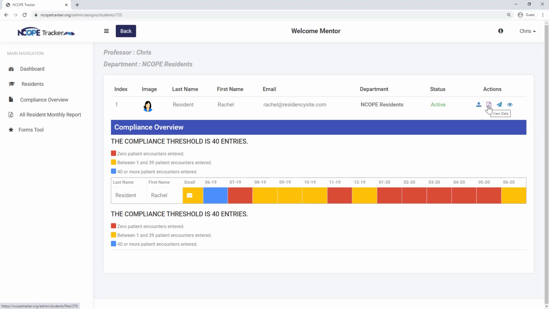We also have the ability to view data, which allows you to view the files that have been uploaded by the mentor, director, or resident.